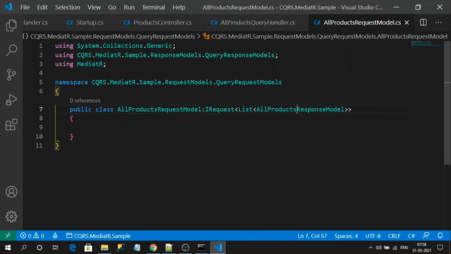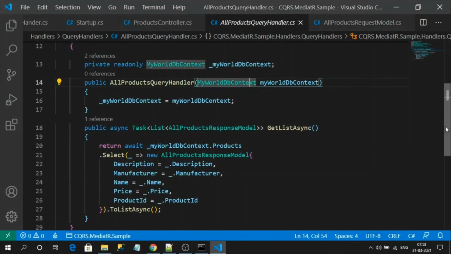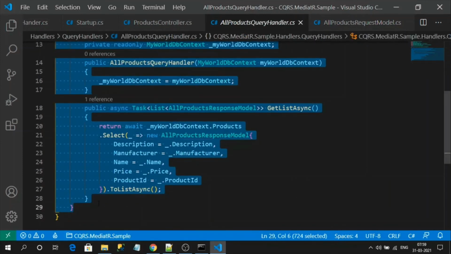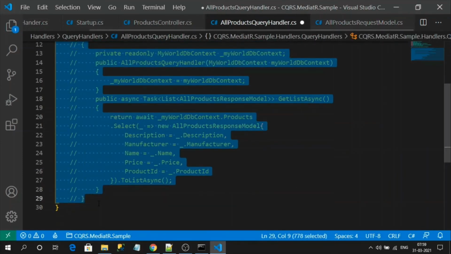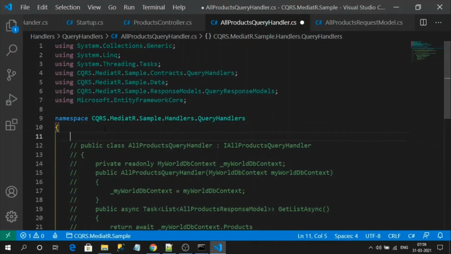Okay, that's it. And now update our all products query handler. So let's comment all this code. Okay, now write code using mediator.